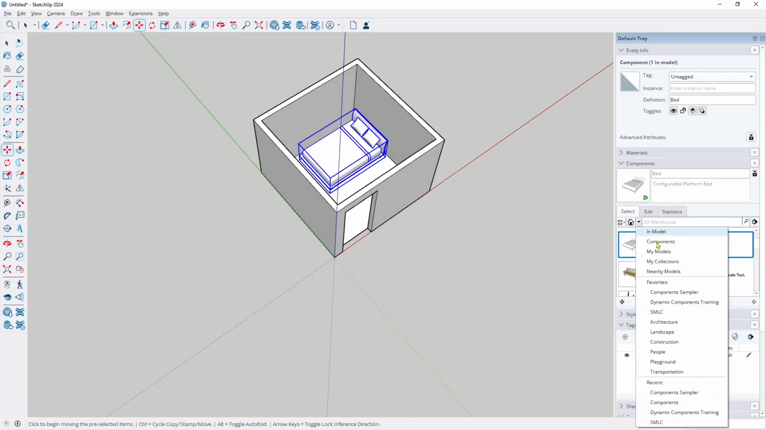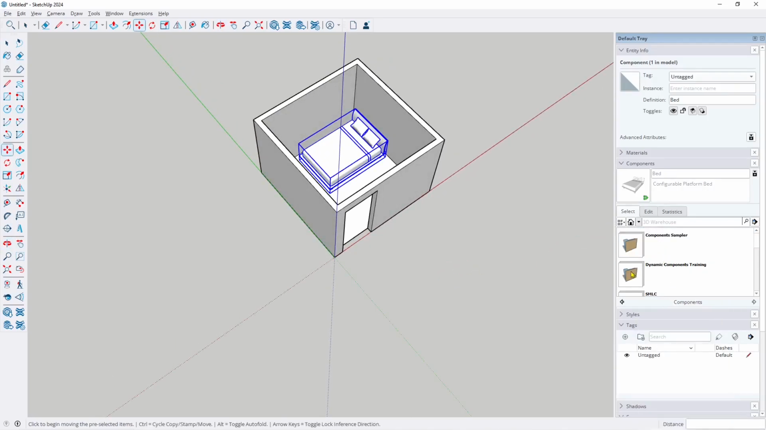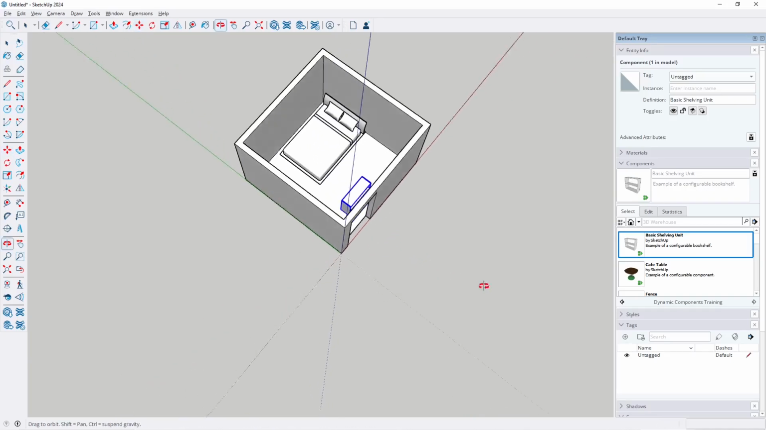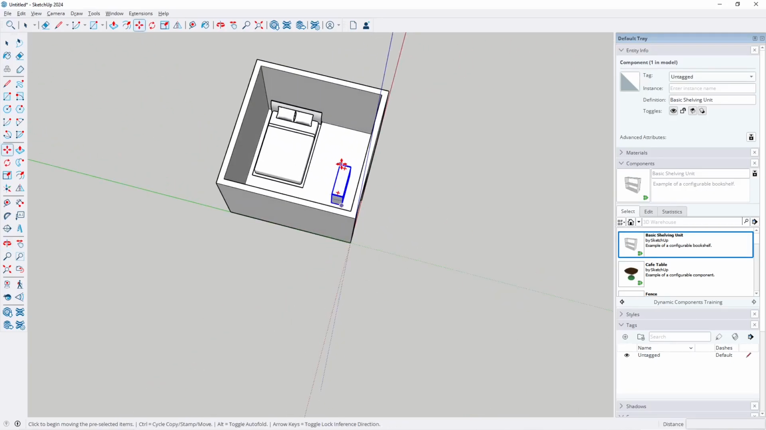Okay, I will insert another component. I will go to Dynamic Components and use these basic shelving units. You can click from this point and we can rotate it on the two axes by 90 degrees, and we can move it again into here.